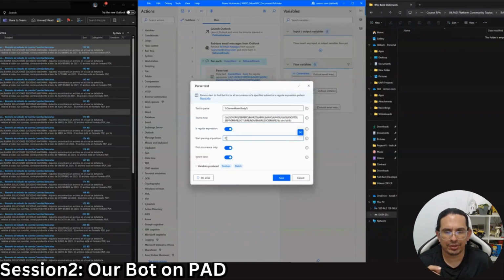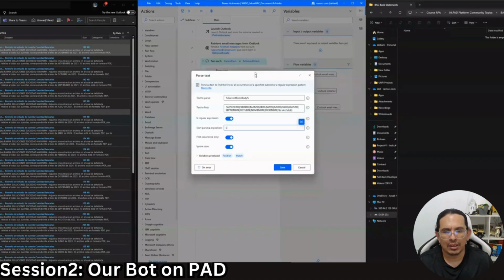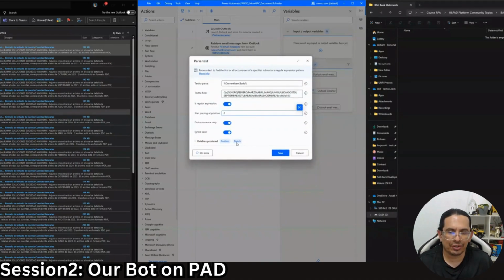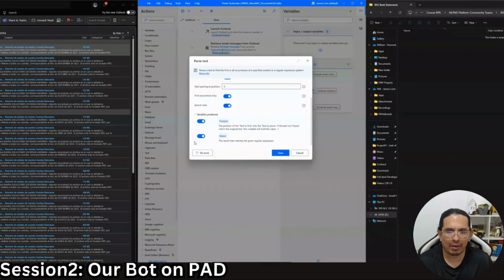From the position 0, and the final output of this action is going to be saved in those variables. So the first variable, the position, is where the first text to parse was found. All right, so actually we don't need this one. This one can be disabled, but we are not going to do it right now. We are going to cover that in another session.